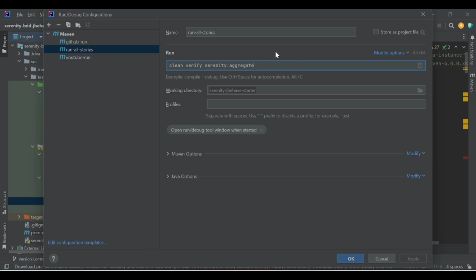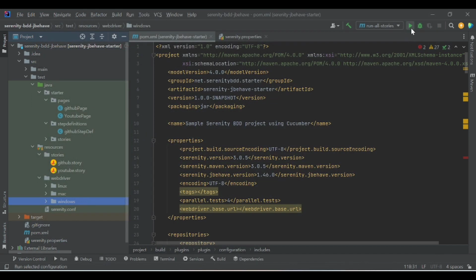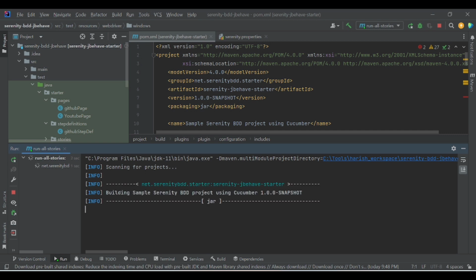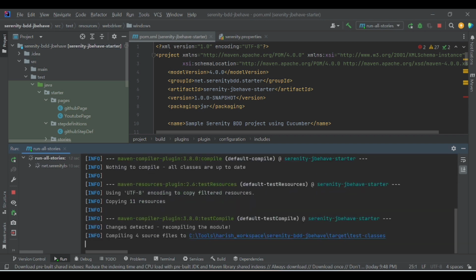The main reason to pick Serenity BDD is to get the illustrative reports. Whatever reports we are getting are top class. I will show you once I run the code how the report will be. So let's run the Maven command. Here I have created two stories, a GitHub story and a YouTube story. It will run all the stories, because I haven't mentioned any tag or specification to run individual stories. So accordingly, it will run all the stories at once.